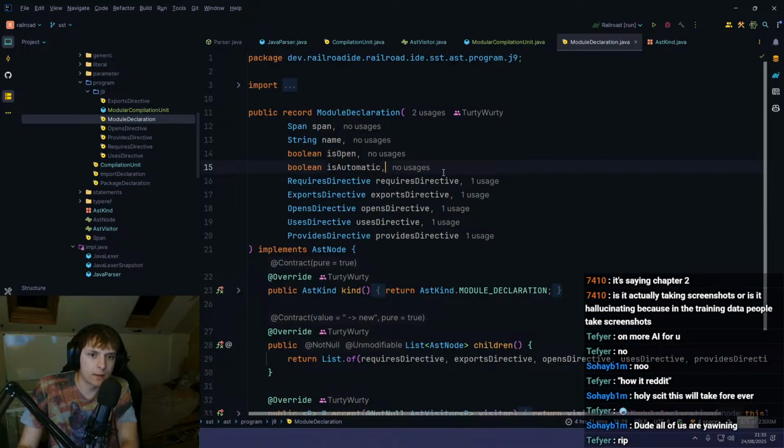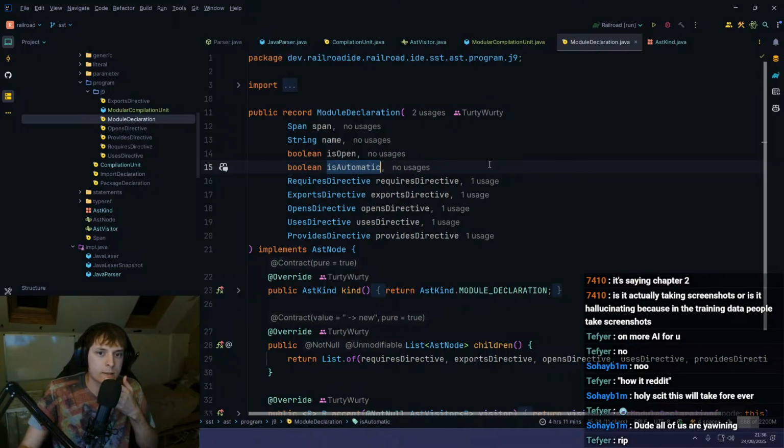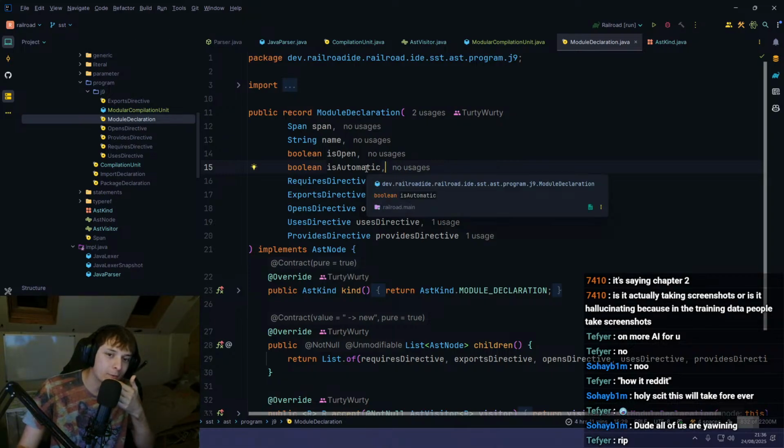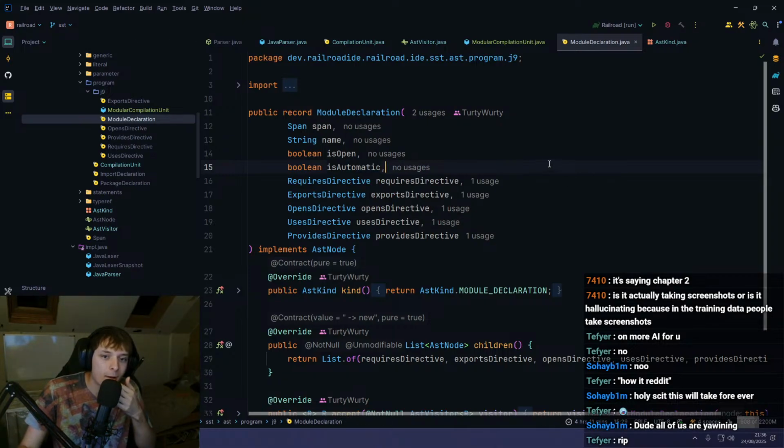I don't know what is automatic is. You know what is automatic is? Has anyone used Java 9 modules here before and would know what its automatic is? Honestly, I've never used Java 9 modules, so I'm a little out of my depth on this one.